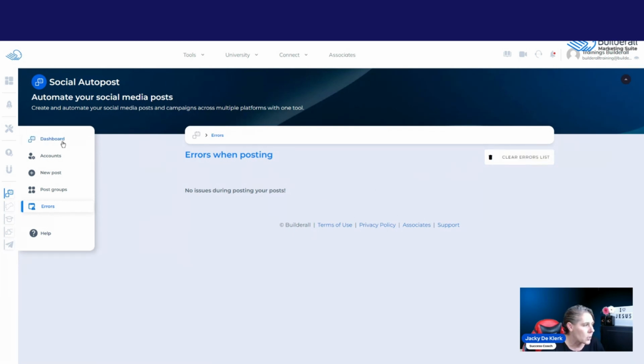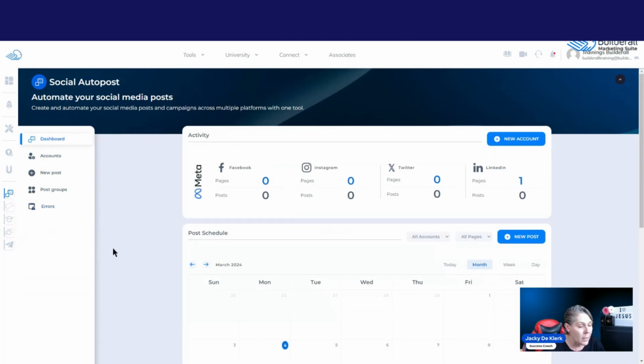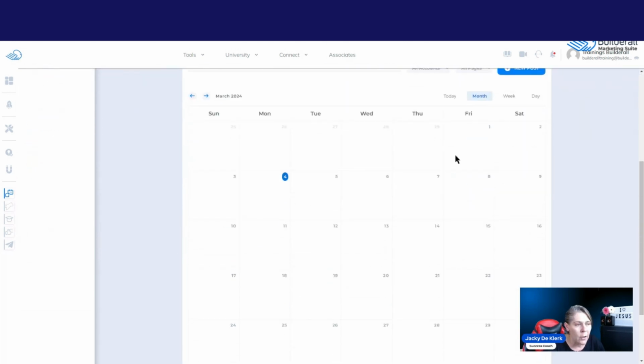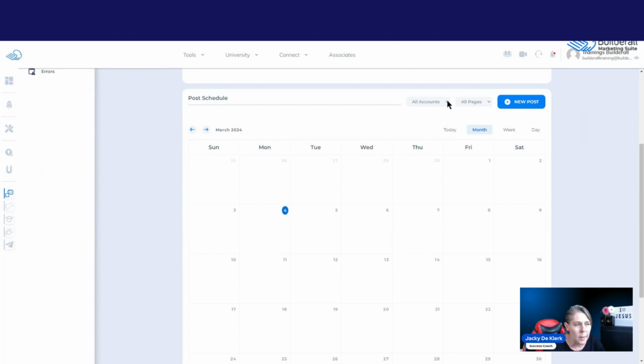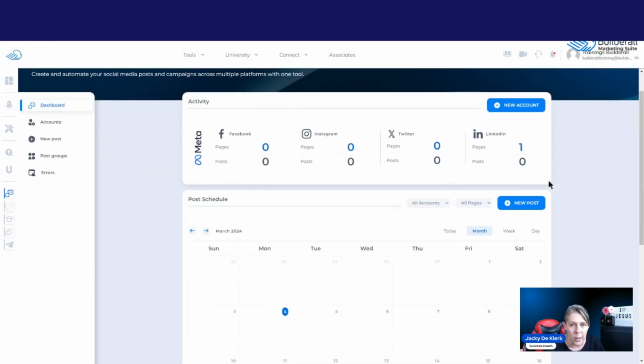Going back to the dashboard, scrolling down, you would be able to sort them by account as well as by pages, as well as the day, month, week, and day, just to get an overview of what is happening in your account. You would also see underneath each of these areas how many posts you have made. And that is all for this tutorial.